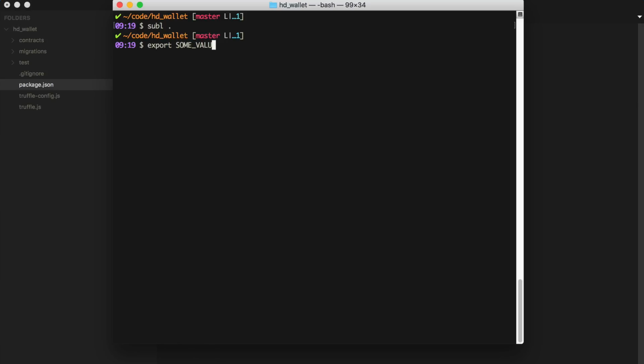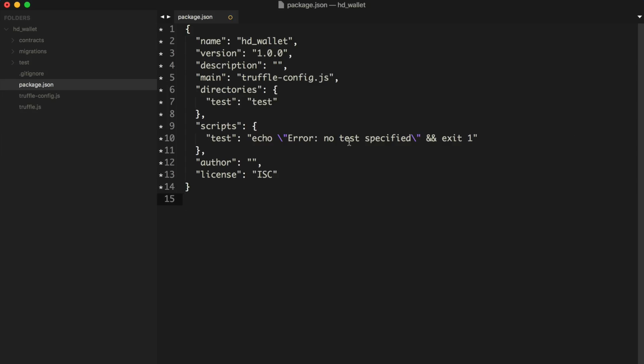That's one way to do it. Another way is to use something like a .env file. It's pretty standard for modern web development practices. So I'll show you that here in a second. But for now, I'm going to go over here and copy this package.json file and just paste it in.